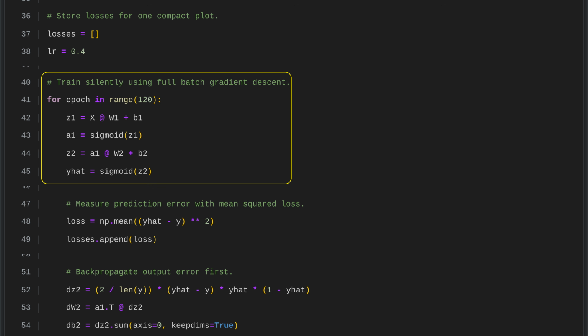The input data is combined with the first layer's weights and bias, then passed through the sigmoid activation function to produce the first layer's activations. These activations are then combined with the second layer's weights and bias, and sigmoid is applied again to produce the network's predicted output. This prepares the model to measure error and update its weights through backpropagation.